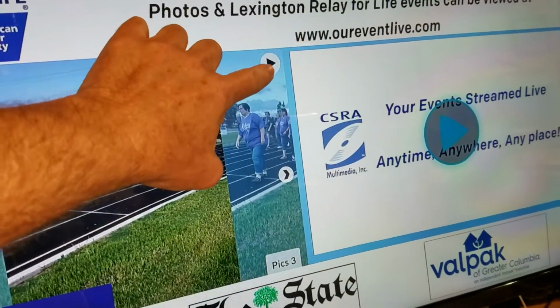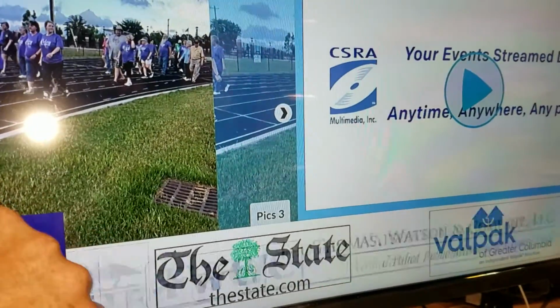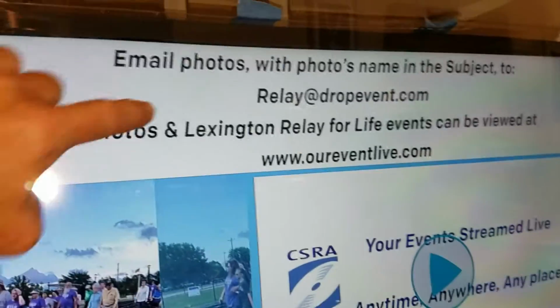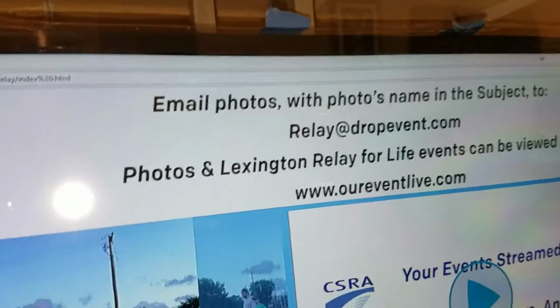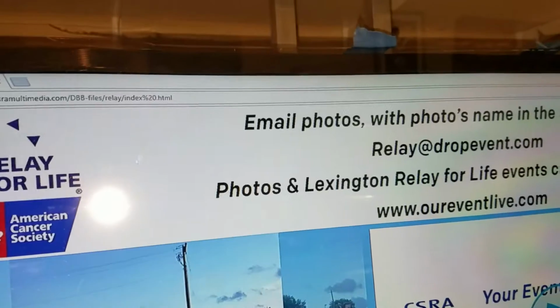I can restart the slideshow so it'll run on its own. I've got sponsors running across the bottom here, and I can flip through them. If I want to, I can take this out of full screen mode and get back to picking other directories.